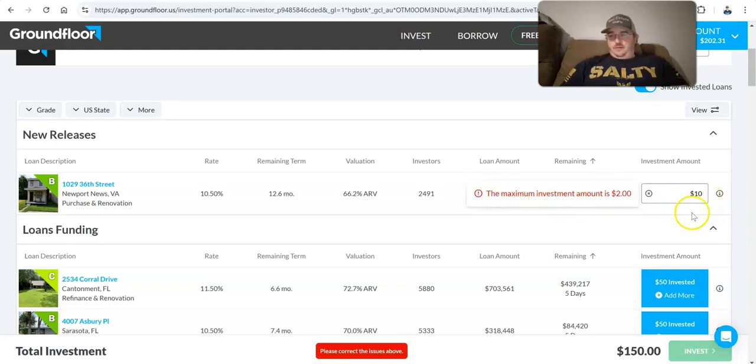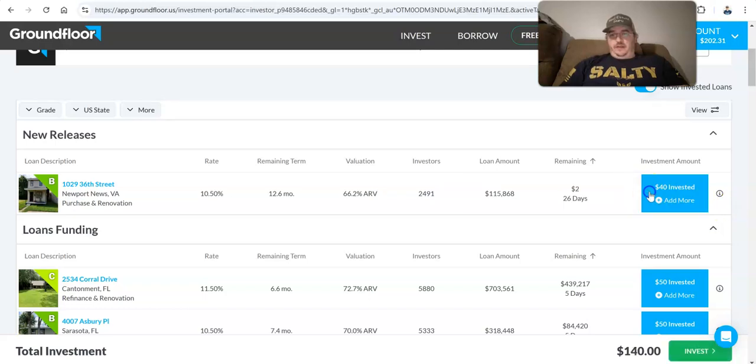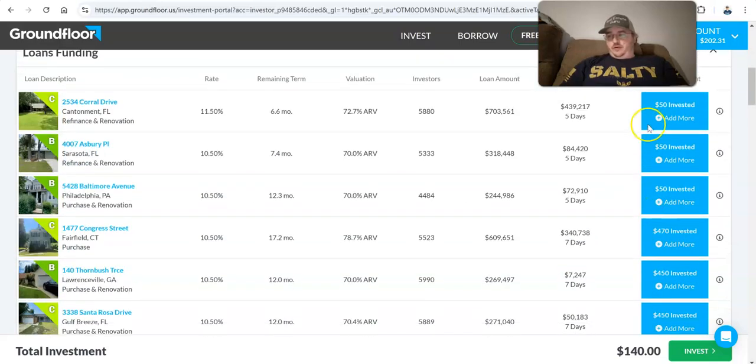The maximum investment amount is $2. Oh, that's weird. So maybe that's full. Remaining. Oh yeah, there's only $2 remaining there. So I can't put any more into that one.